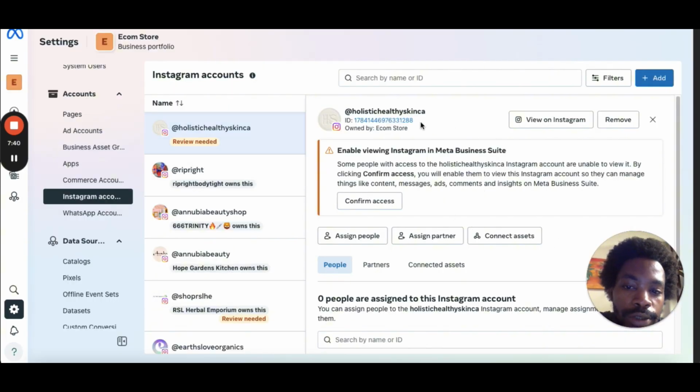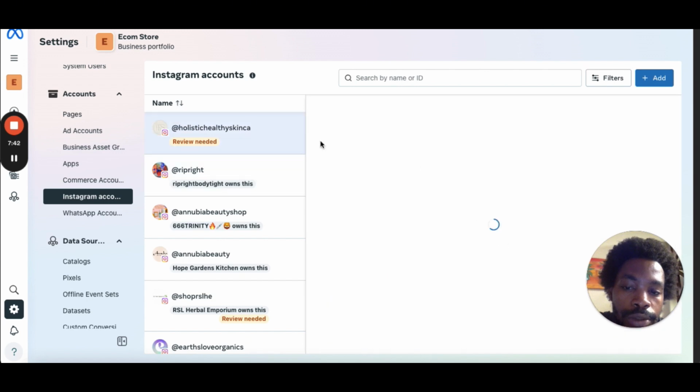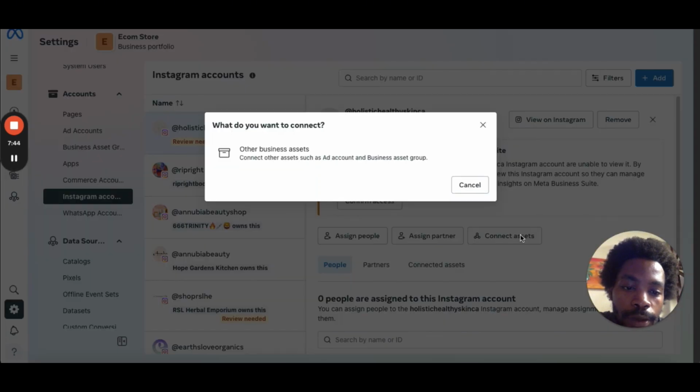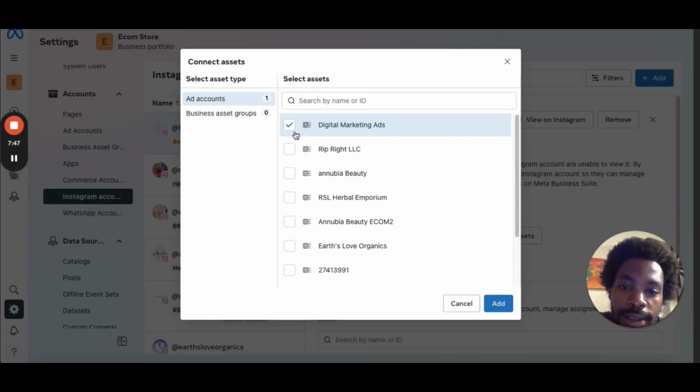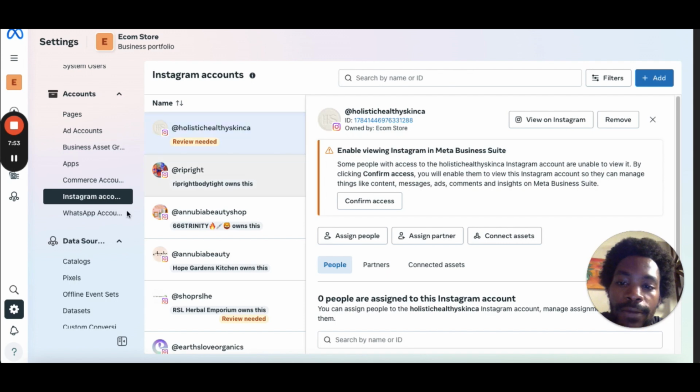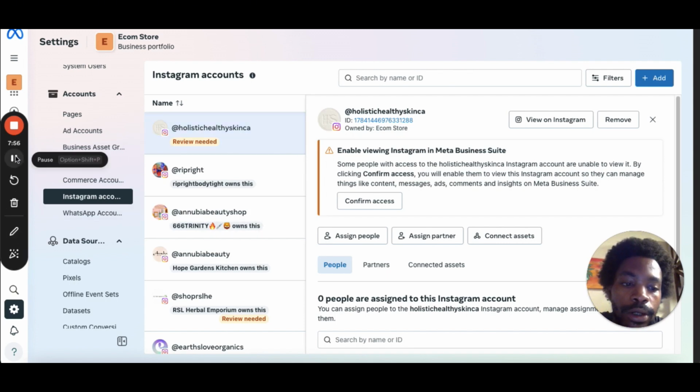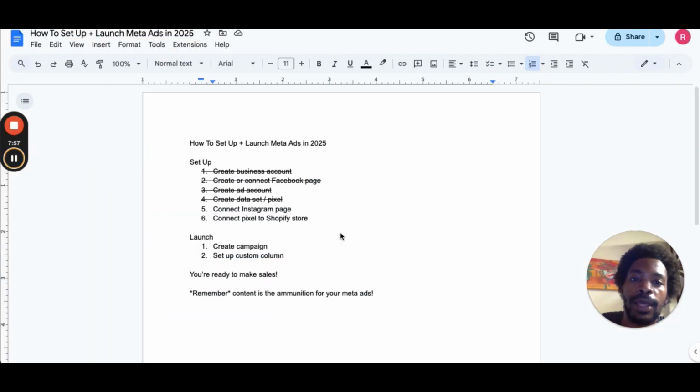And you also want to connect these to your ad account as well. So go to connect assets, and then you choose the ad account that you want to connect it to, and you hit add, and then that's it. And everything is connected with your Instagram account. And we're going to go to the next step. All right, so now that we have that completed, we're going to check this off on our list.